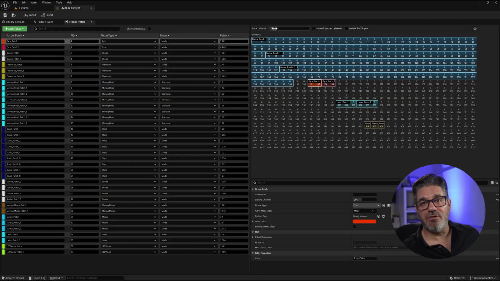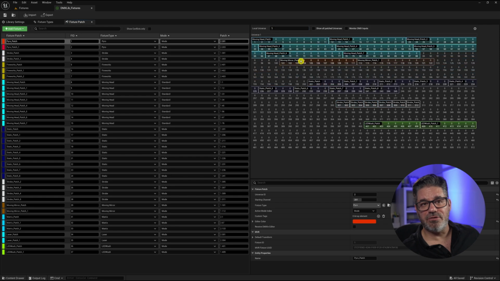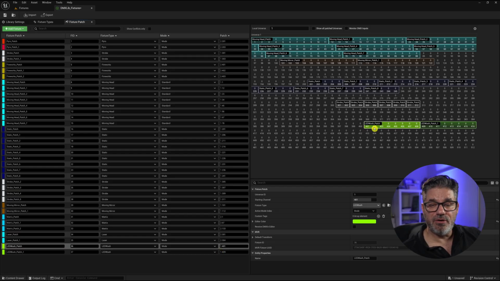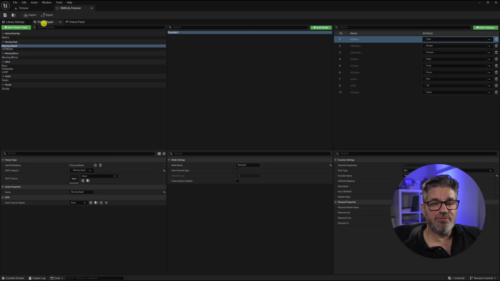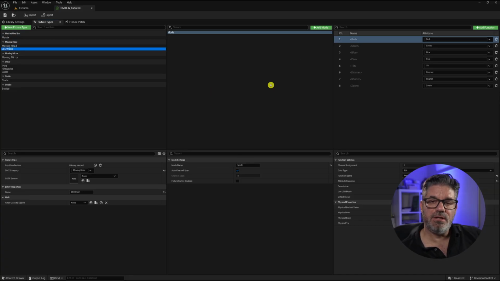Here are the universes. You can scroll through the universes. If you click on a light, it'll show you exactly where it lands in the DMX channels. Click on the DMX channels. It'll show you exactly where it is in the list of fixtures. So this is just the big version of what we just built. All right, if we go into fixture types, you can see there's other different kinds of fixtures. Here's a LED wash light, and you can see how it's configured.